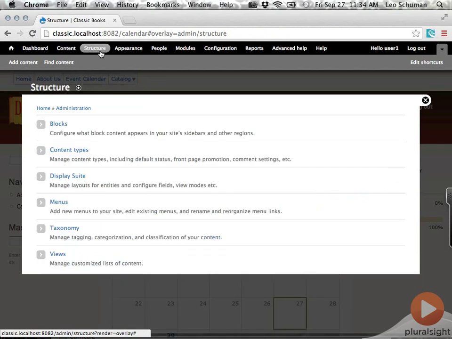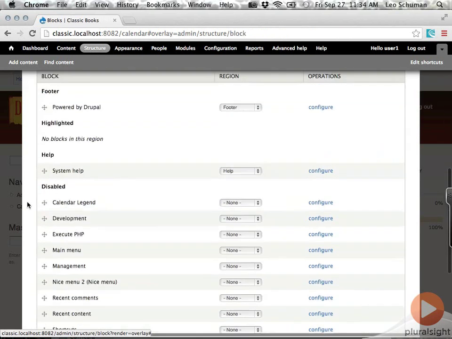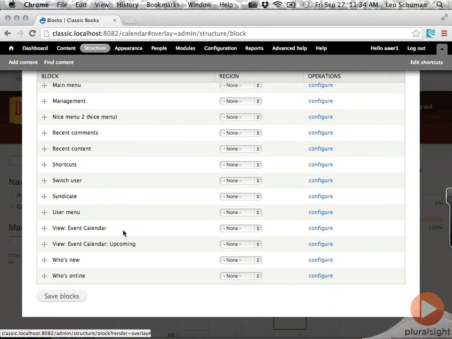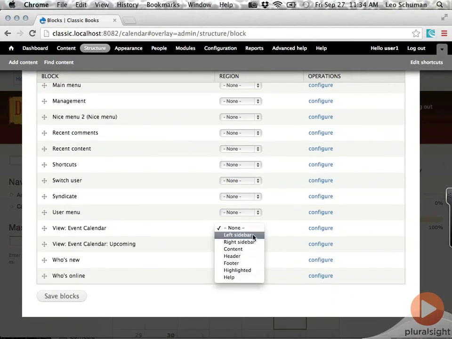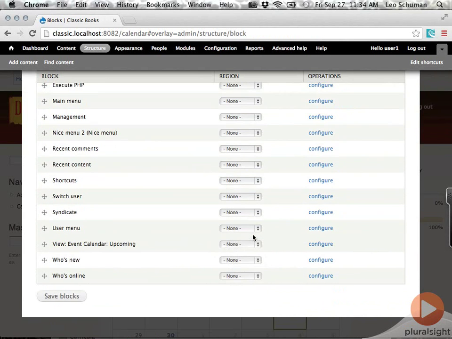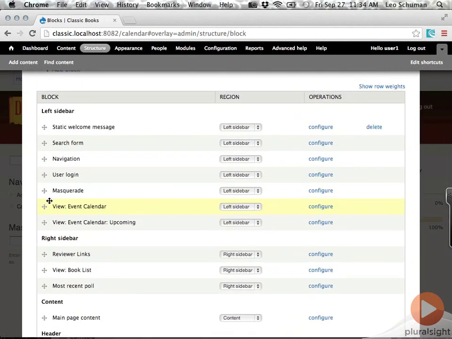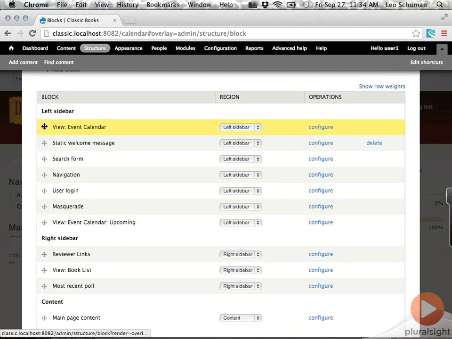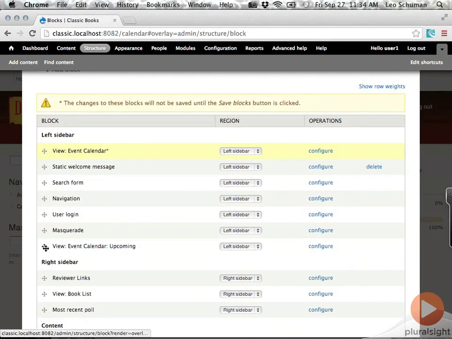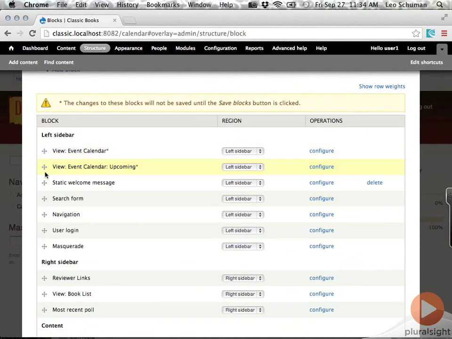Next, I want to position these two blocks. So I'll go to Structure, Blocks, scroll down to my event calendar, and place it in the left sidebar. And then I'll place the upcoming events block also in the left sidebar. And then up in the left sidebar, I'll move them to the top of that region, with the upcoming events displaying just below the event calendar block itself.